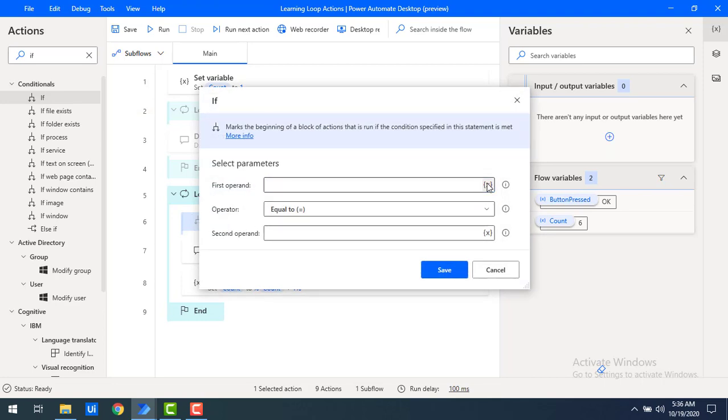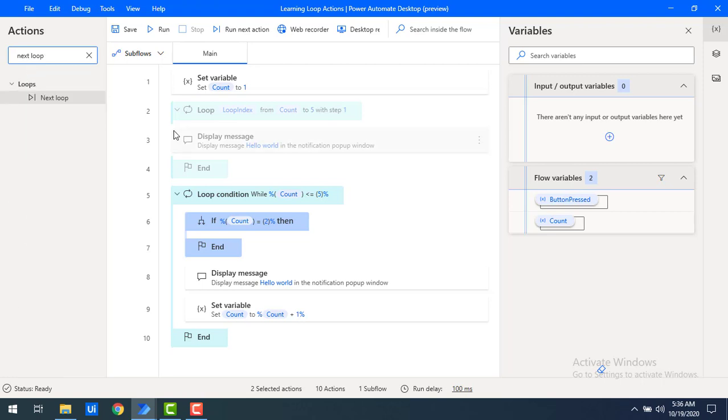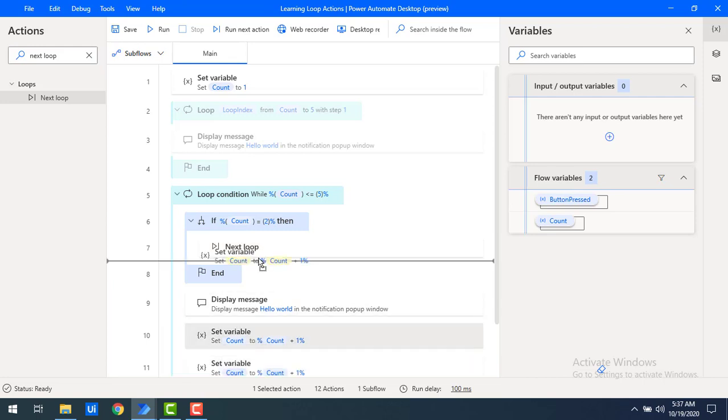And then what is the operand? I'm going to take count equal to 2. Then I want to make it a next loop, forcing it not to execute the lines of code below. Let me drag and drop this next loop inside the if conditional action. Over here, what will happen? It won't execute the lines below and will go ahead to the next iteration. But over here also, it will go into an infinite loop, so I'm going to set a variable which I'm going to increase by 1.